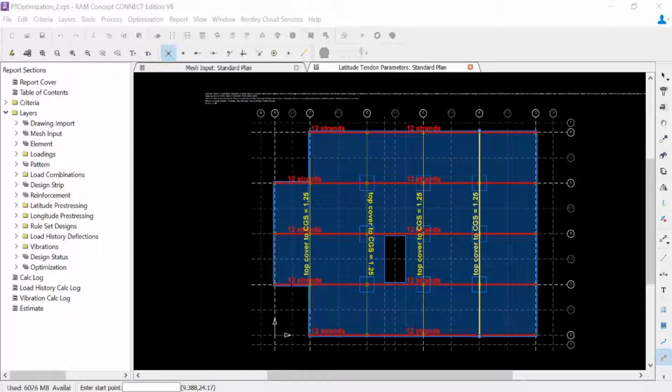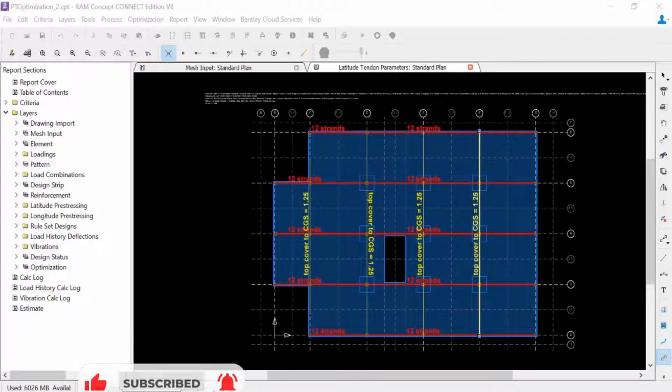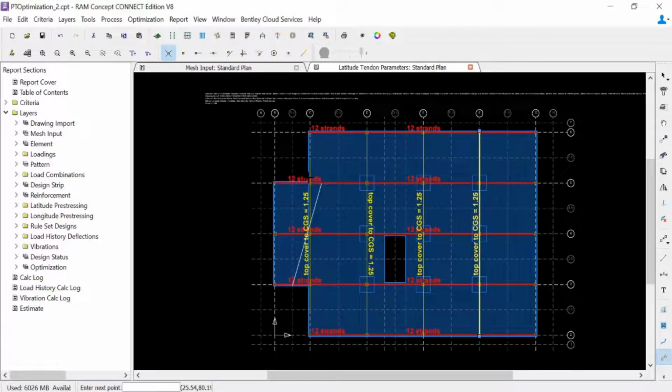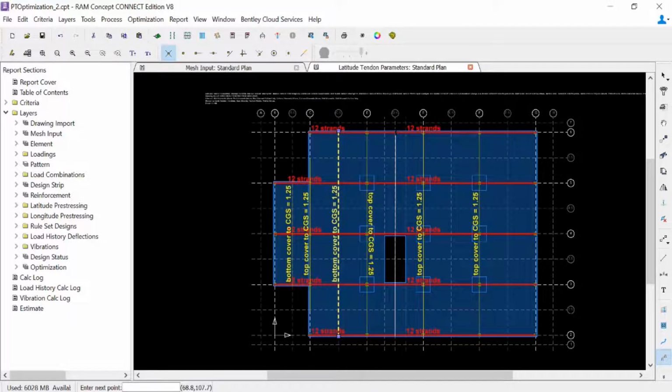I'm going to create a span polyline along grid lines B.5, C.5, D.5, E.5, and F.5. So I'll go ahead and start creating them, and I'm going to click on my edge of slab. Now what you're going to notice is visually RAM Concept will create span and support polylines differently. Span polylines will be dashed and support polylines are solid lines, just to give you the visual advantage of being able to see the difference.